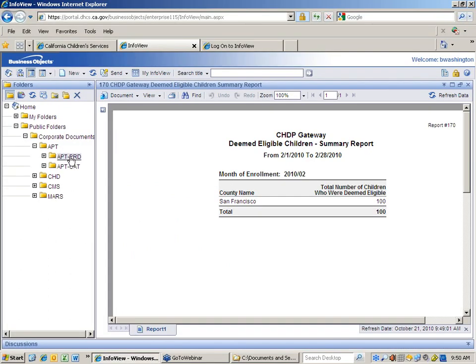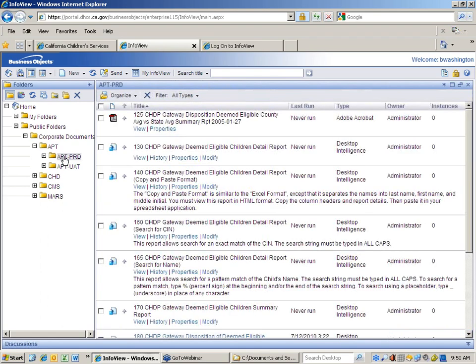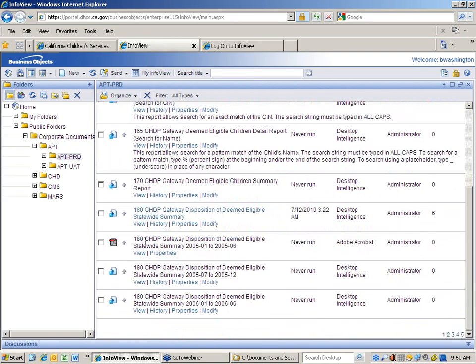Okay, so if you're on a report like this and you want to get to another report, all you do is go back over here to the left-hand side of your screen and click, in this instance, APT-PRD, and it'll take you back to the list of all the corporate documents that we have.